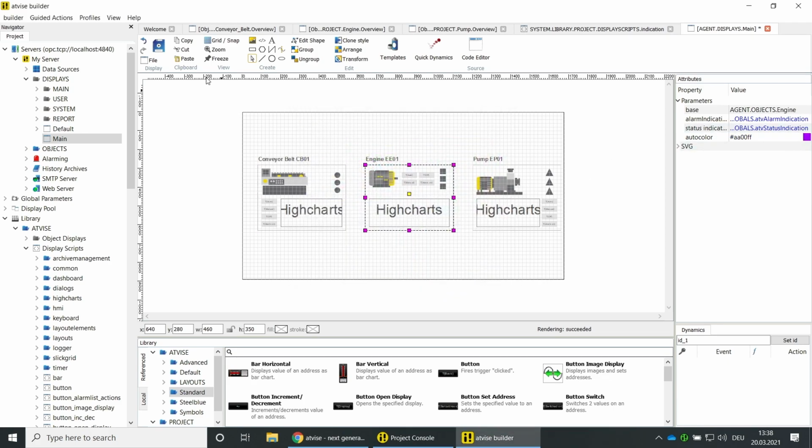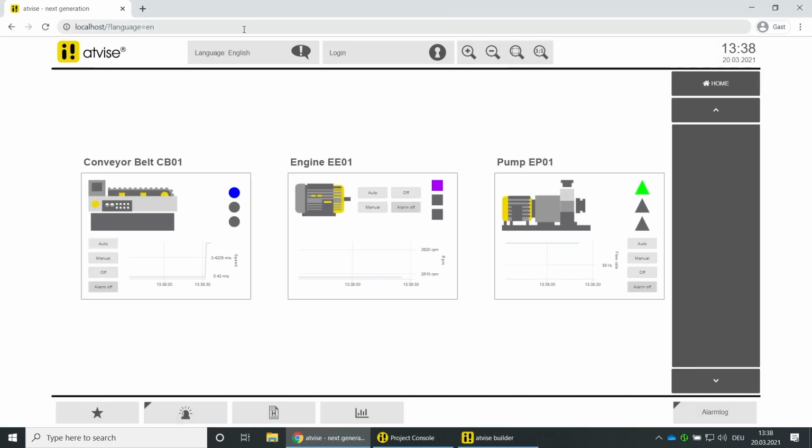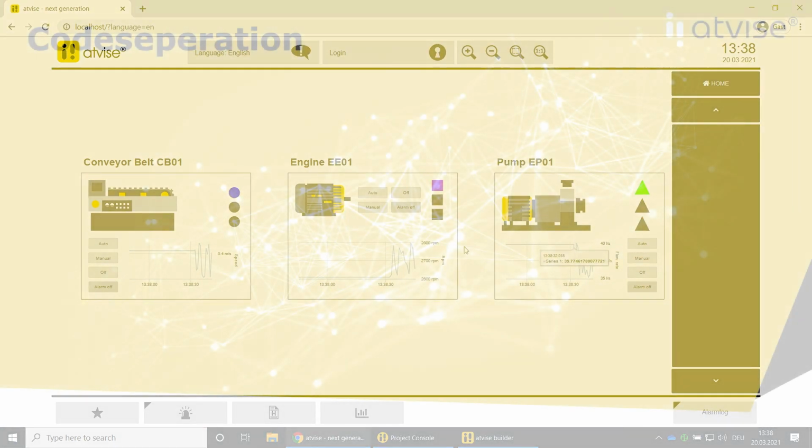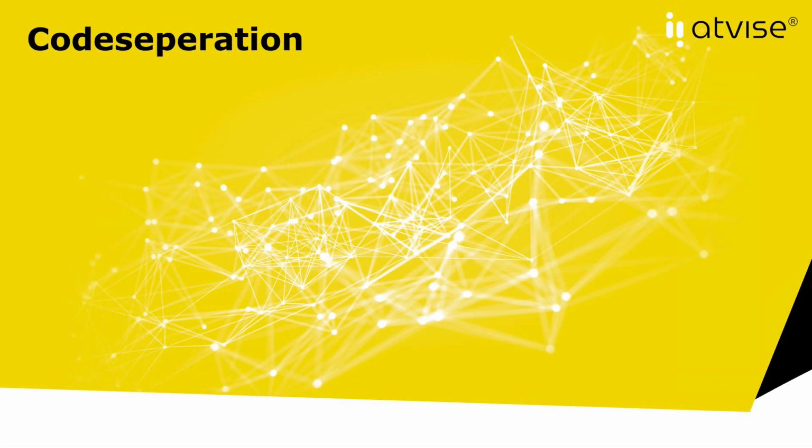Save the display and open your browser. Reload the page. You can now see the color change depending on the display parameter, but the behavior can still be controlled via the logic module. Congratulations! You have learned about the code editor, converted embedded scripts into linked scripts, learned how to include atvise standard scripts into your project elements, and how you can work with display parameters in combination with linked scripts.